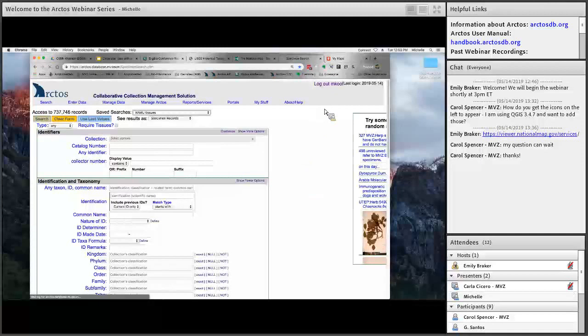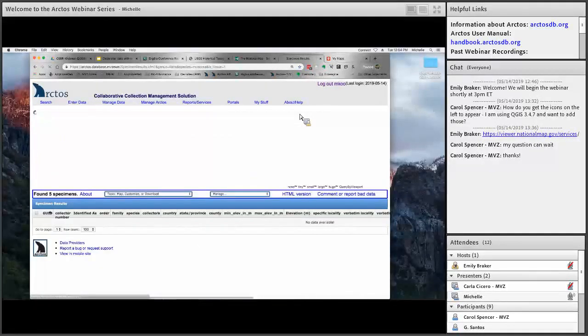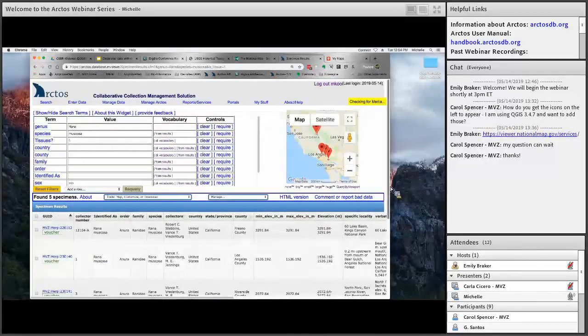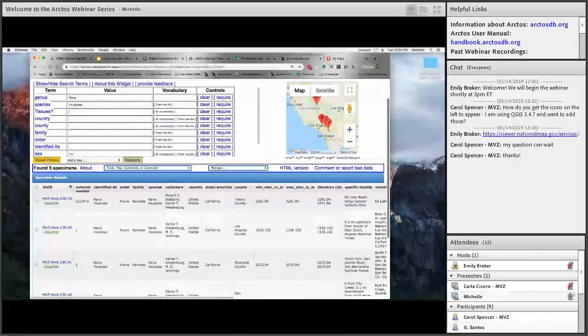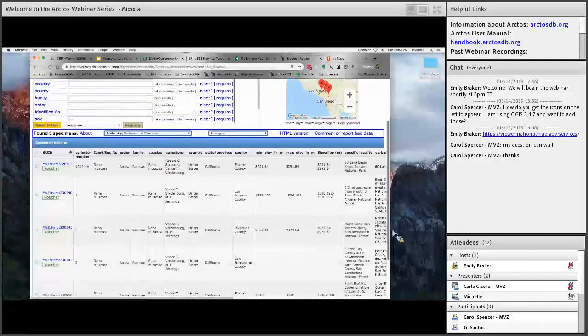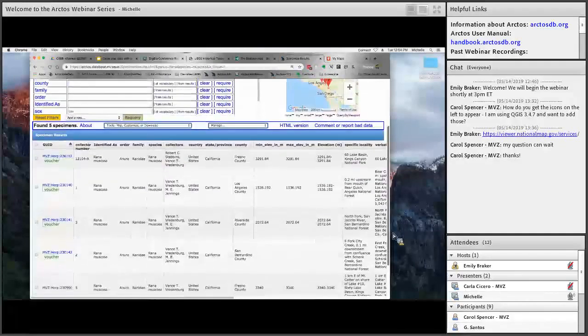You need to be logged in. You don't need special permissions per se, but you do need to be a registered user to do this function. So this is my saved search for random Muscosa specimens that have tissues. And this looks familiar if you've used Arctos and searched for specimens before.